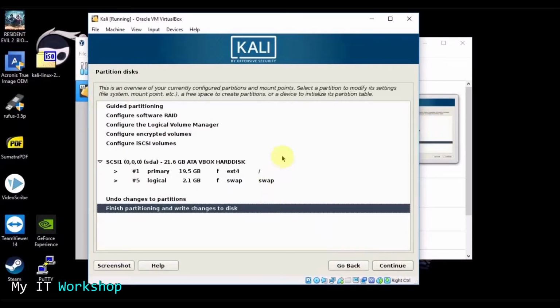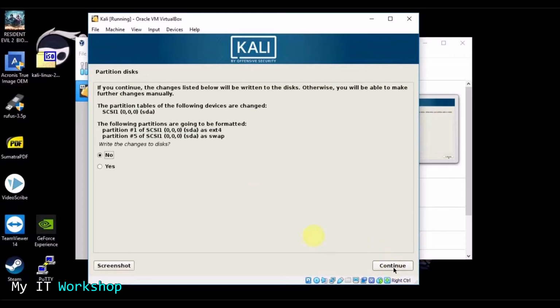So you have seen the option that was selected by default. And here it's giving me a summary of what's going to happen. Primary 19.5 and logical 2.1. So finish partitioning and write changes to disk. Click continue. Another summary of what's going to happen. After I have read that, which is what's going to happen to the hard drives, to the disk, to the partitions, it is asking me to write the changes to disk.